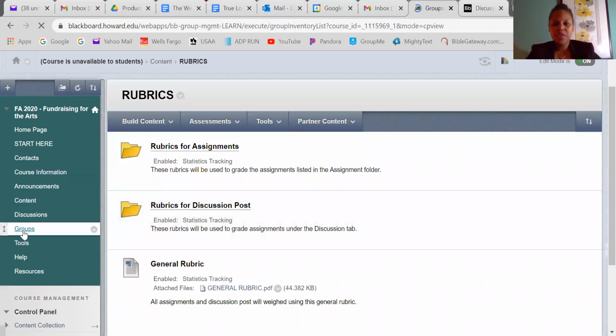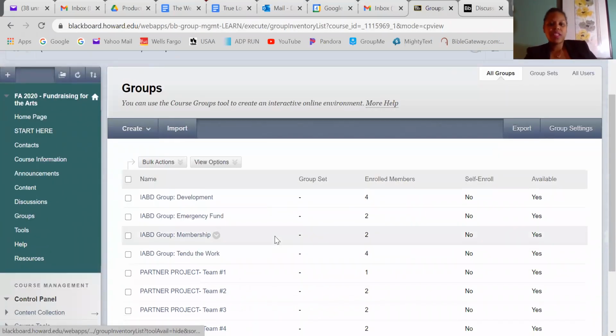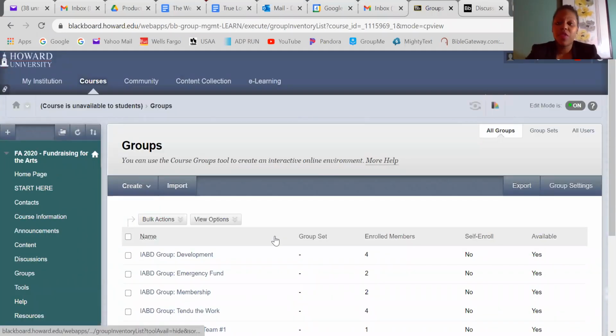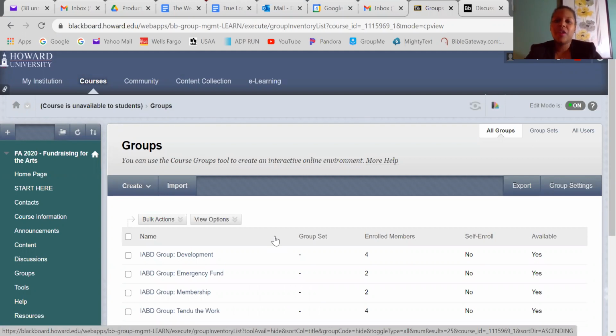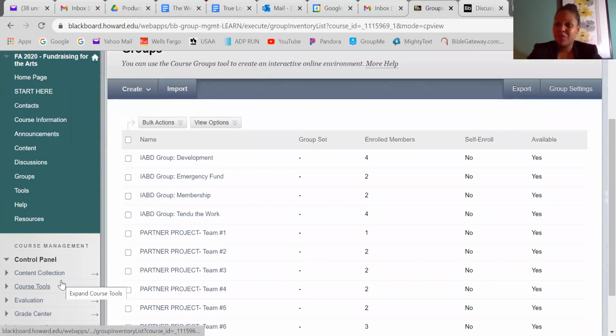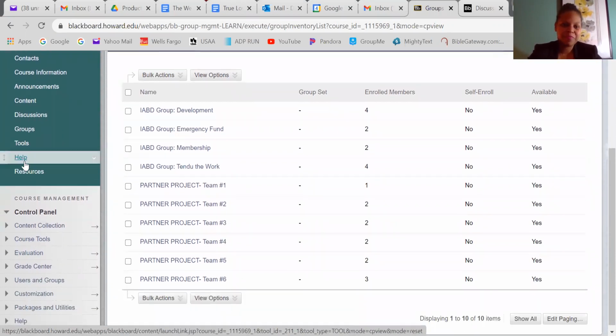There's also a groups folder. Depending on what we're working on, sometimes we collaborate with an organization, and based on their needs and the projects we're assigned to, we will establish groups in which you'll be able to work alongside those organizations.